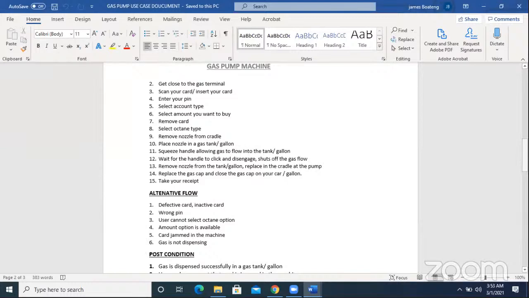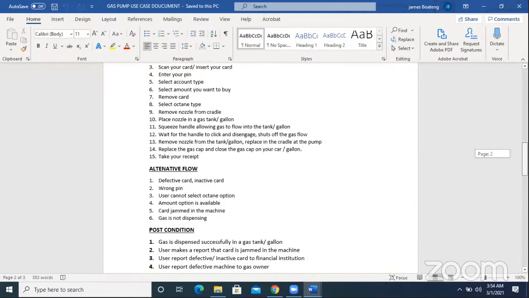Wait for the handle to click and disengage, shutting off the gas flow. Remove the nozzle from the tank or the gallon. Replace it in the cradle at the pump. Replace the gas cap and close it on your car or your gallon. And then take your receipt. So that's the basic flow.